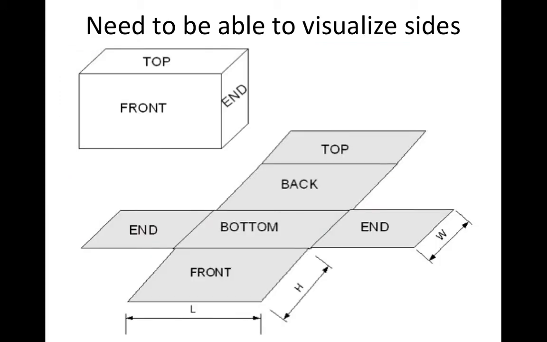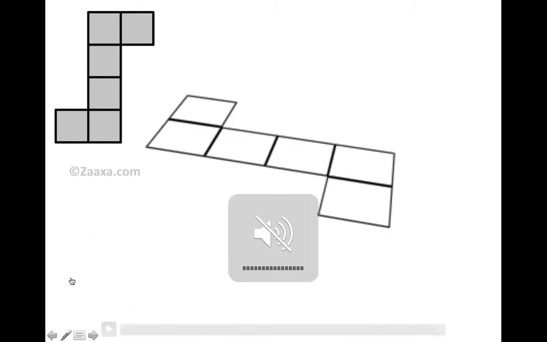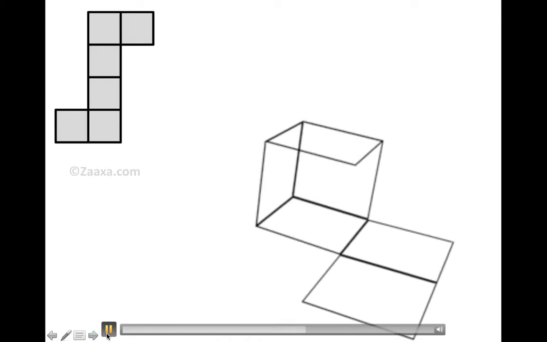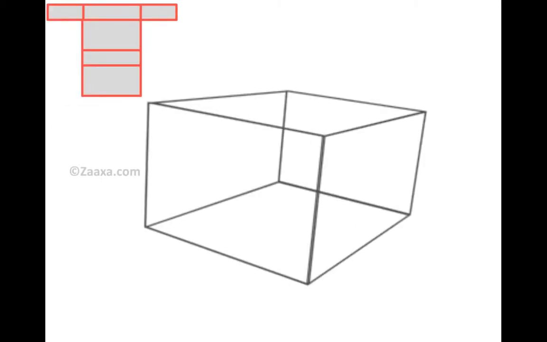So for example, there is a net of a solid. And if you're able to visualize that, then you can figure out how you're going to find the area of each of those pieces. So again, a net is really simply a folding up of the solid. You see we take that net and we fold it up, and there is our shape.